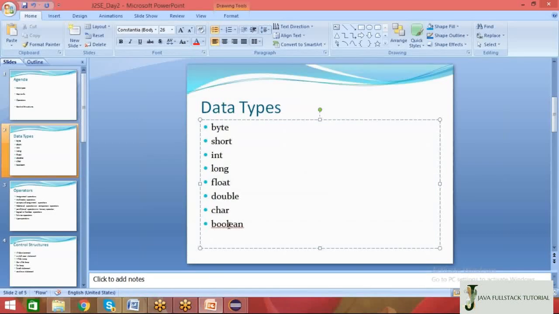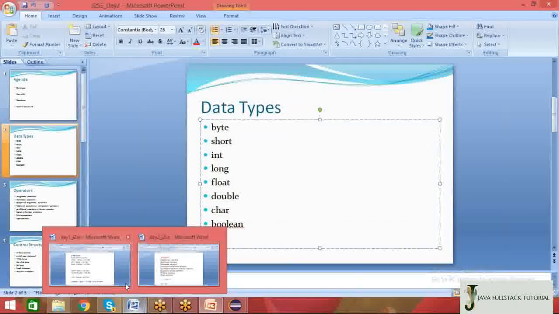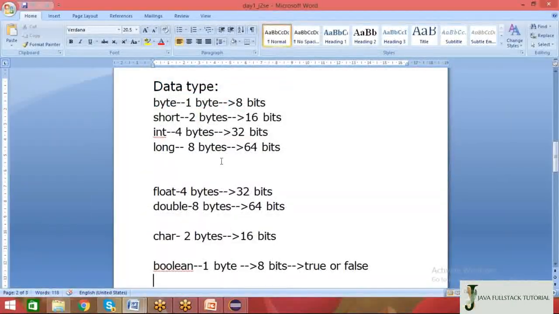And boolean is a special data type supported by Java, which contains only two values, those are true and false. We'll discuss clearly here, in memory wise also.